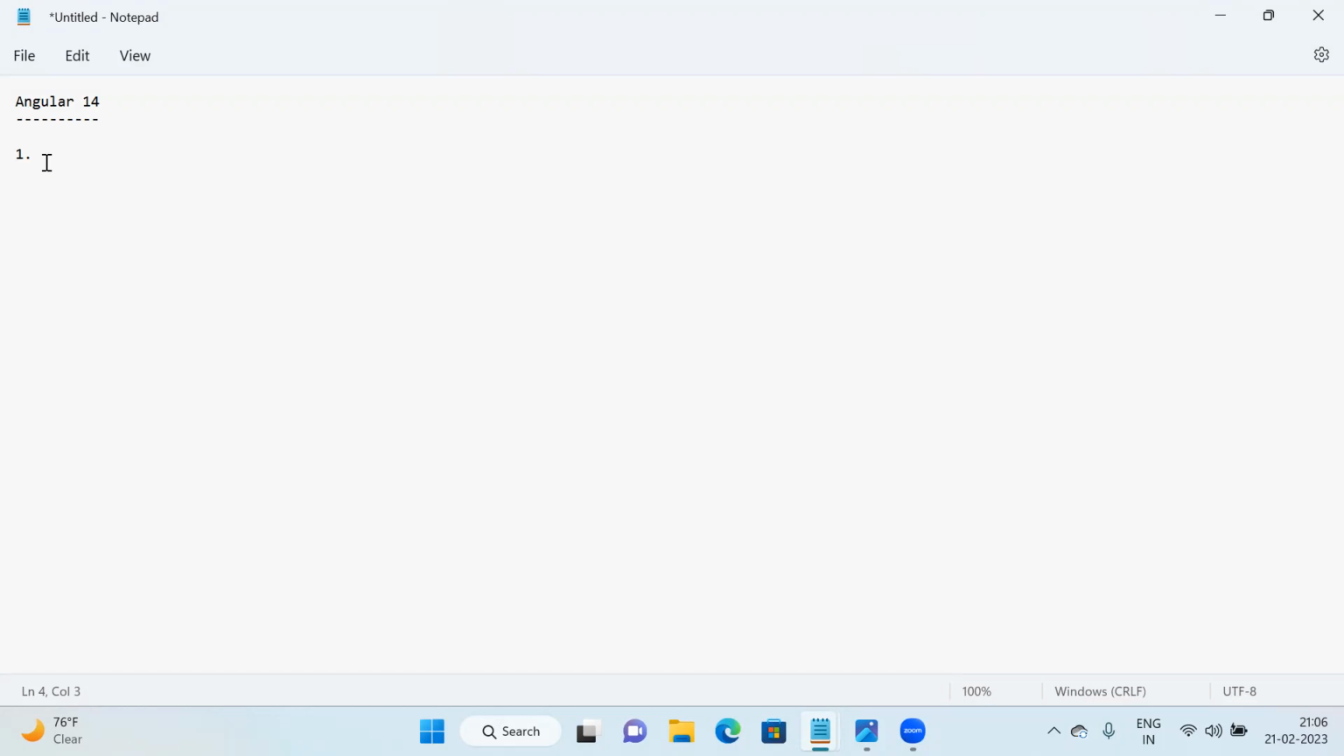So the first check will be related to Node.js. I will open the command prompt and write a command to check the version of Node.js which is installed in my system. I can write either node -v or node --version. Both will give me the same output.